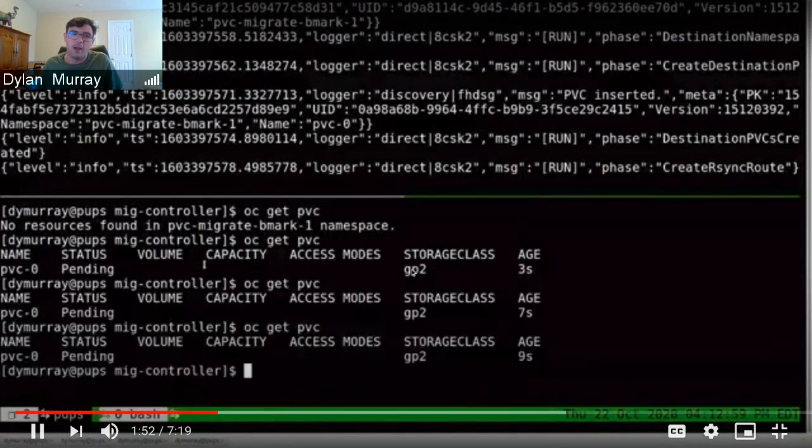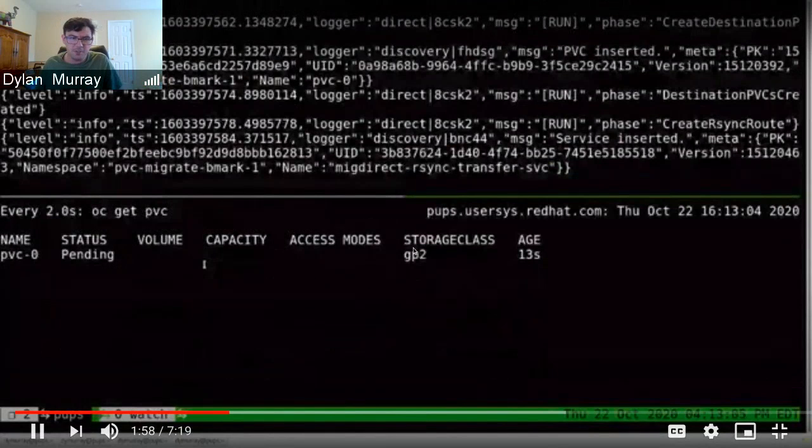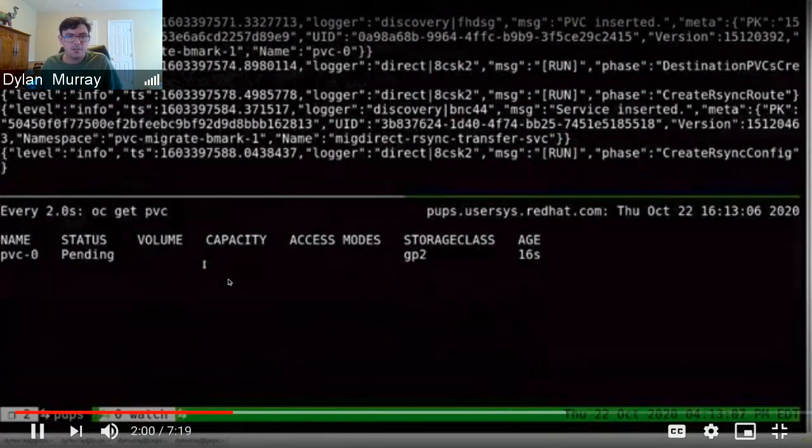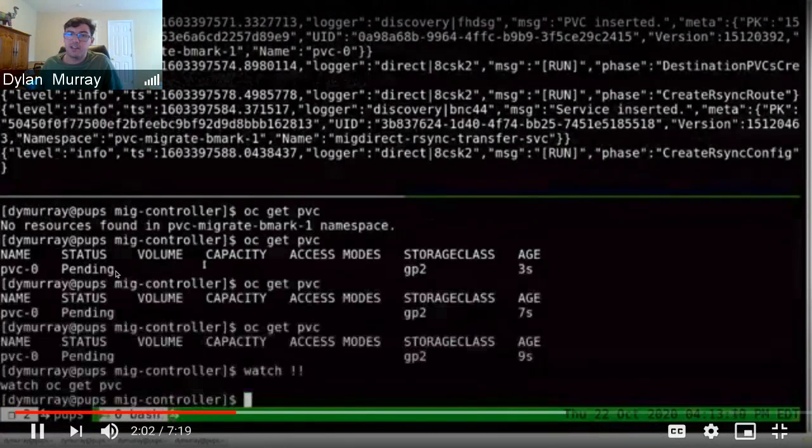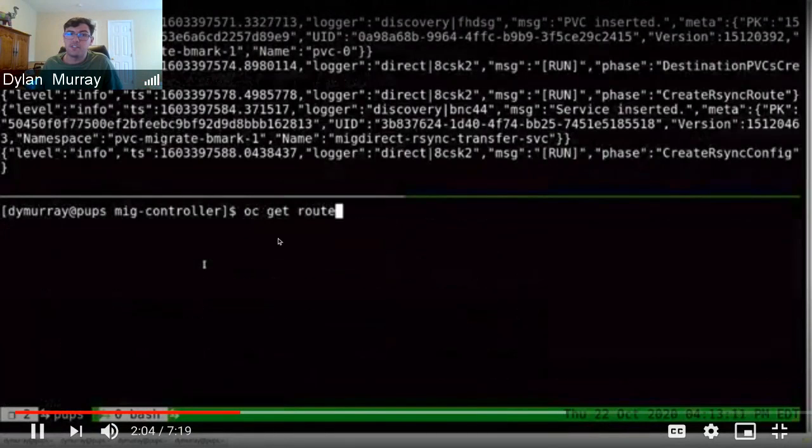This new controller will allow you to map storage classes, similar to how PVC migrate allows you to do that. For now, we're using the default, which is GP2 in this case. So this PVC is going to sit in a pending state until actual PVCs get created.